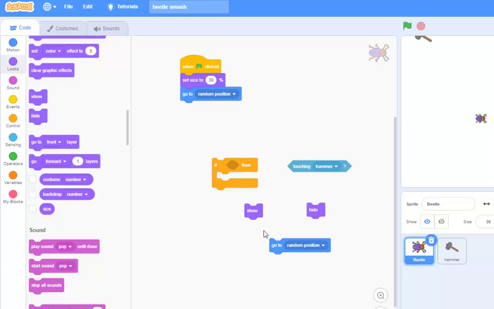The problem I have is this. That only does that once. Just like whacking the hammer, I need one more block. I'm going to let you think about what block that is, and see if you can put it all together. But you'll know if it's right, because you'll whack a beetle, and it will pop up somewhere else on the screen. See if you can solve it.